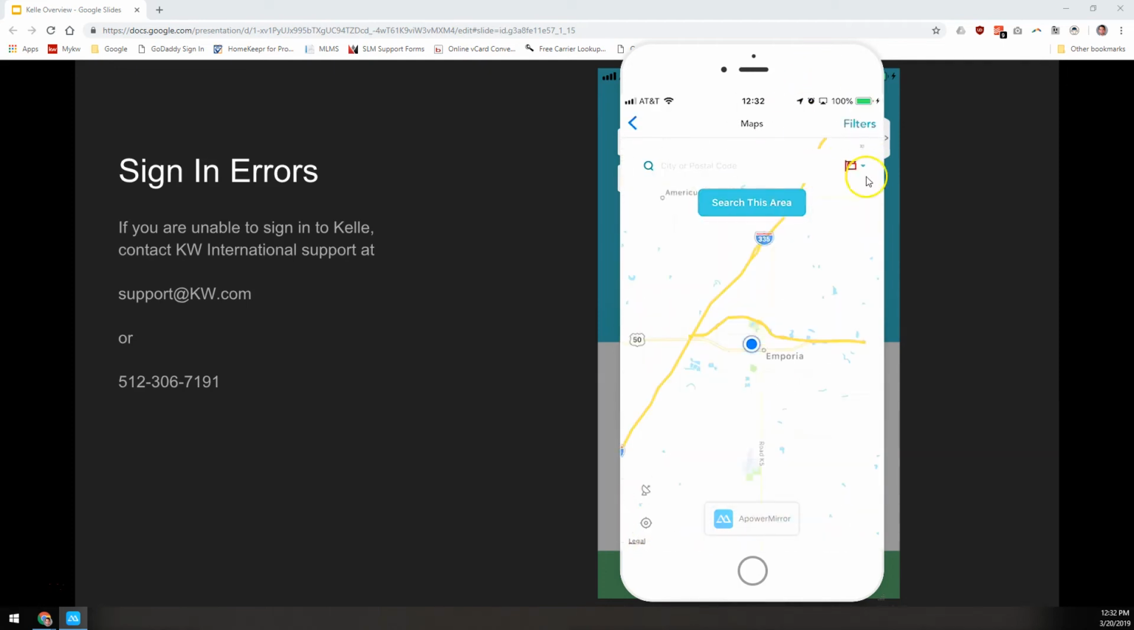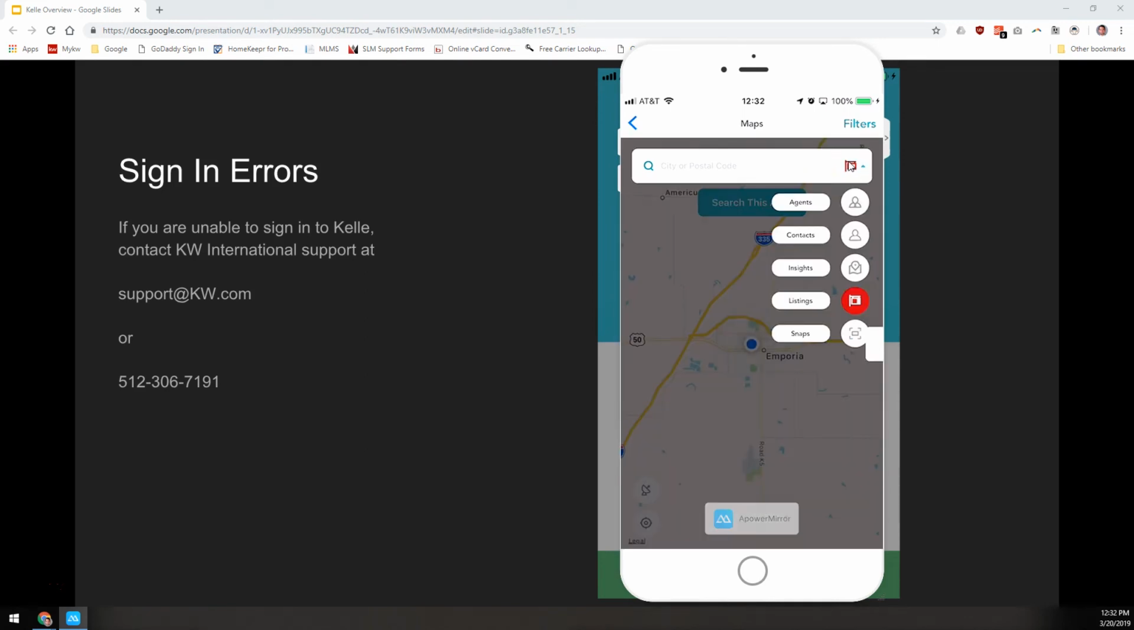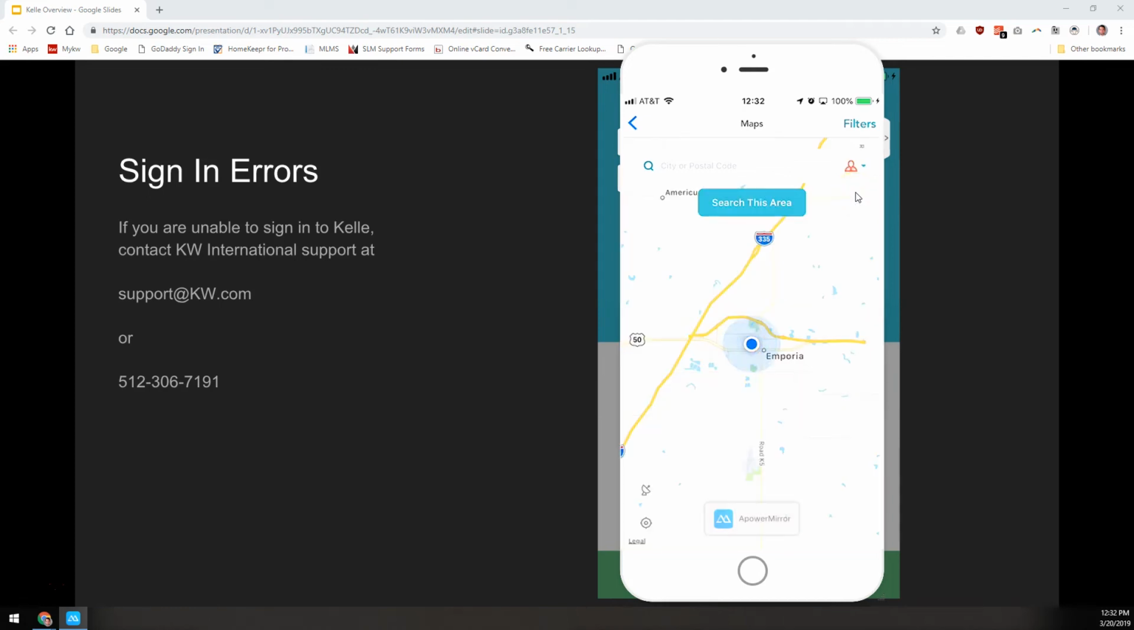Okay, back to map here. Listings is selected by default, but there are a bunch of other options here in the menu if you tap on that. First, we've got agents. This is going to be agents near your area, but this is not going to show their GPS location. This is actually just going to show the location of their market center.